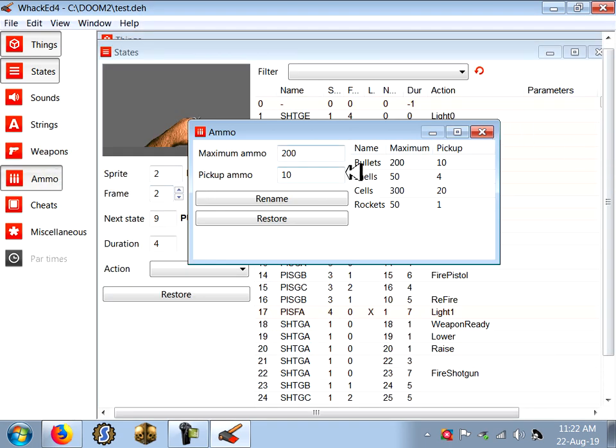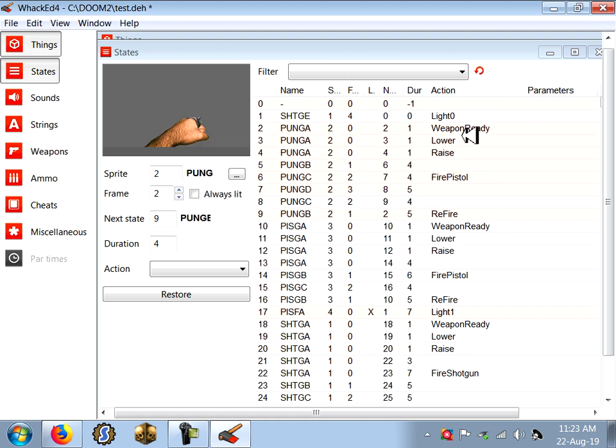Next we have ammo. Now this one is really cool because you can change your maximum ammo. This value will be doubled whenever you pick up a backpack. So let's say if I change the maximum to 300, that'll become 600 if I get a backpack. And this pickup ammo here for bullets is 10. That means if I pick up a clip, I'll get 10 bullets. The clips dropped by enemies have half of this, so they'll only give me 5. So if I want enemies to drop 10, I'll have to change this to 20. So if you want to give the player more ammo or whatever, this is the window to do that in.